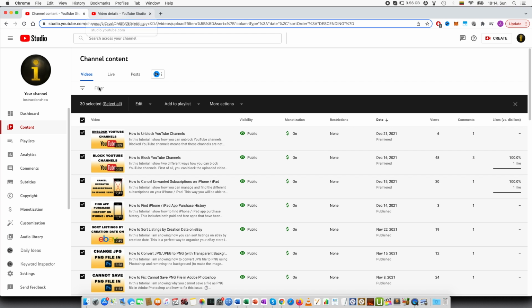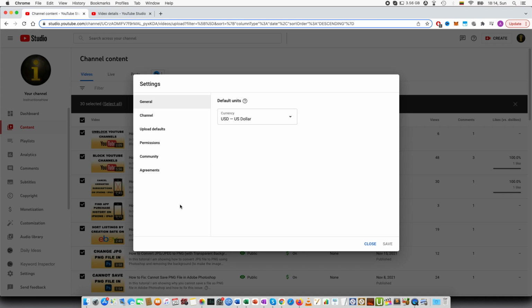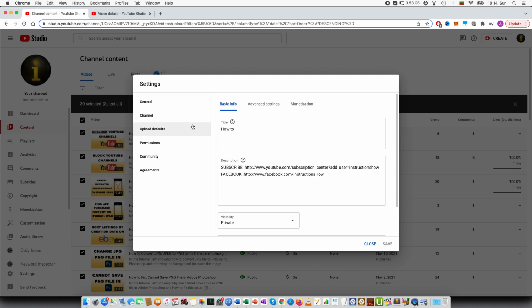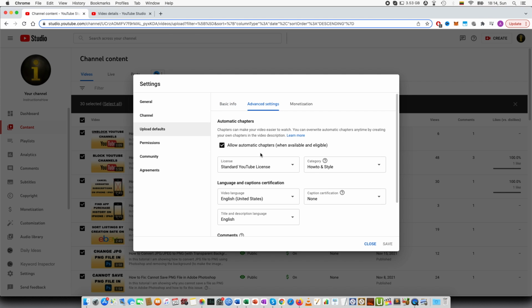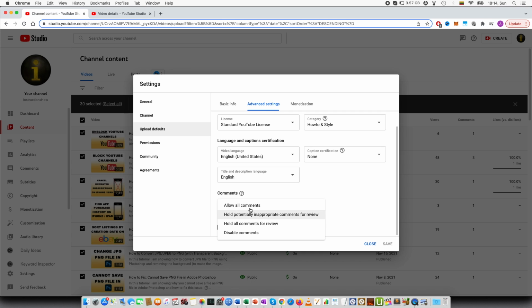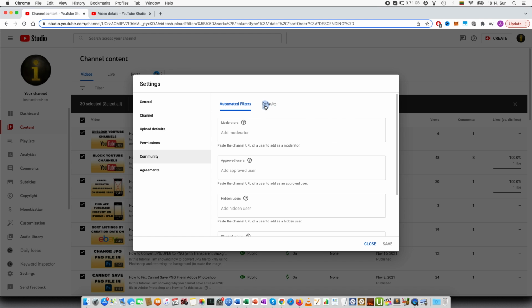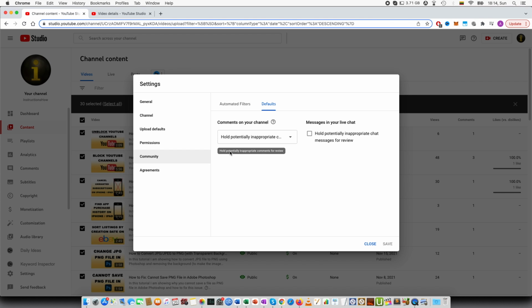Also, you can change your upload default settings by going to upload defaults and advanced settings, comments. You can change it here, or also in community defaults, and you can also change it right here. So there are two ways you can change this default option for new videos that you will be uploading.